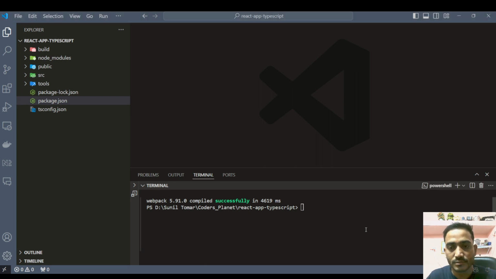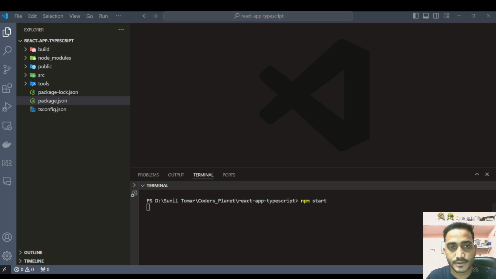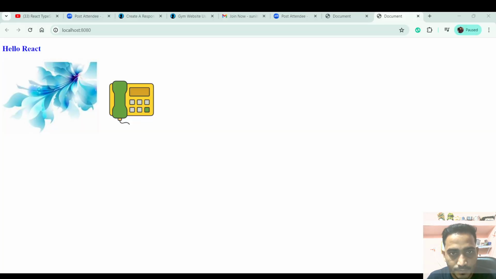start. So npm start. It is running. Okay, so you can see on the browser screen there is hello React, and this is what I have done in the previous two videos. So now it's time to add different configuration for different environments.